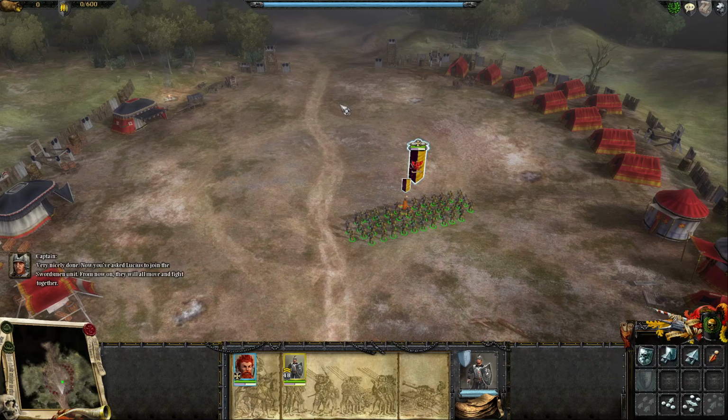Very nicely done. Now you've asked Lucius to join the swordsman unit. From now on, they'll all move and fight together. It's time to leave the camp again, so keep your sword handy. I hope that we'll be as lucky as yesterday and find some weaker foes. Select your swordsmen and move them to the red circle outside the camp.